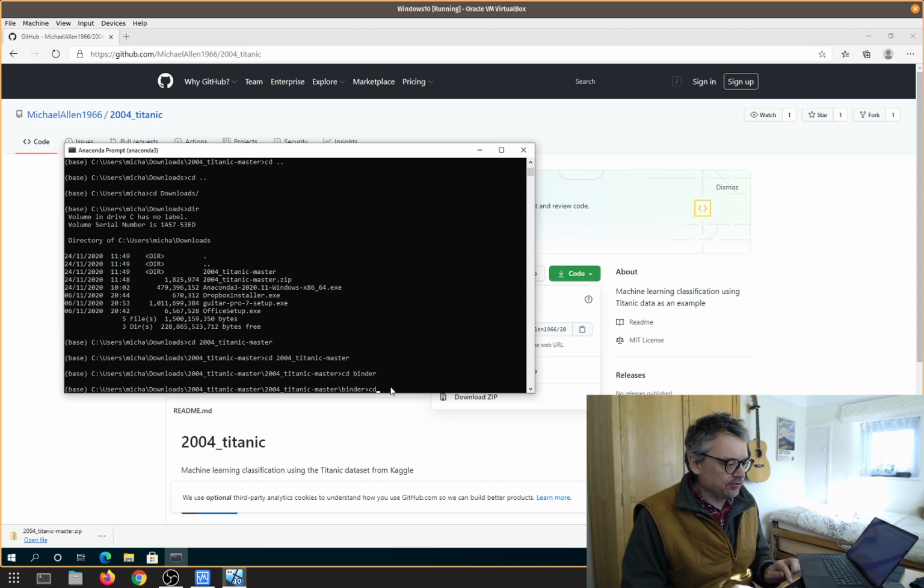So now, conda env, because I'm working with environments, create. I'm going to create a new environment from file, -f, and my environment is called environment.yaml, and I just typed en and tab completed.